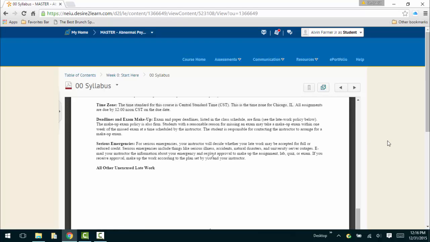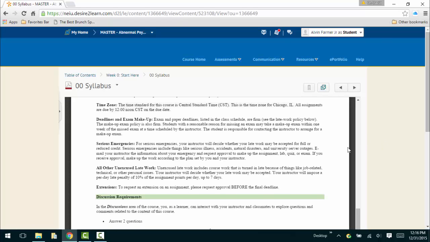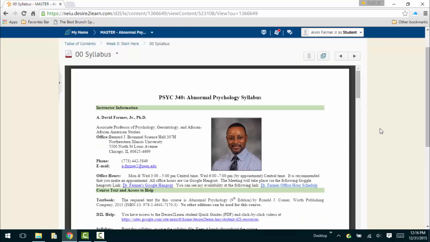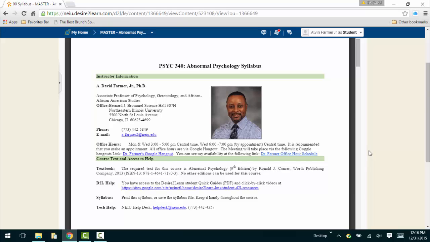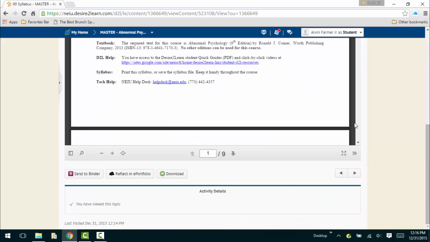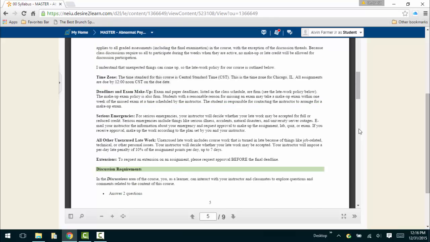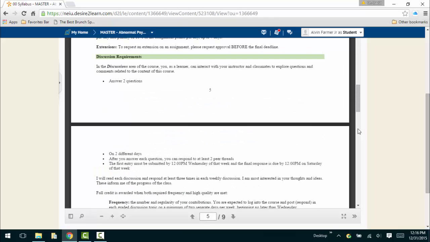If you click on the syllabus, you see that it tells us everything that you need to know about what the requirements of the class are, what the point totals are for the class, and how to be successful in the class. If you scroll down the syllabus, you'll see one of the important parts of the syllabus is the discussion requirements. Each week, you're responsible for responding to 2 discussion questions.